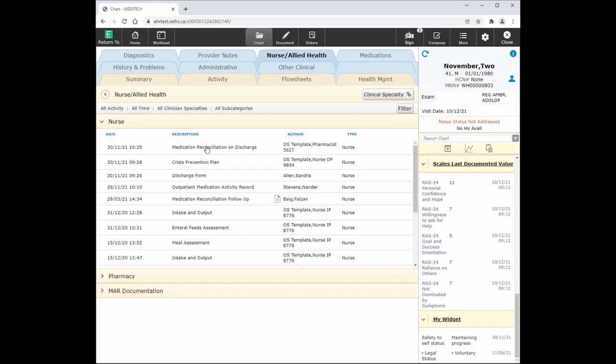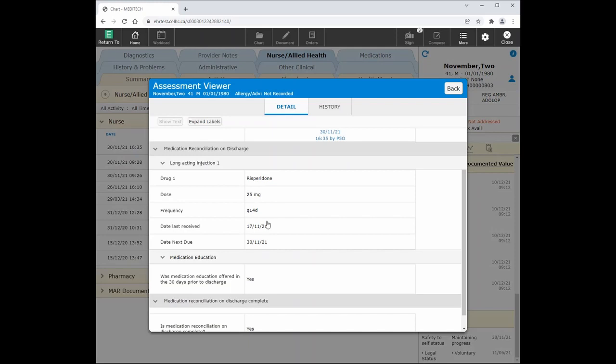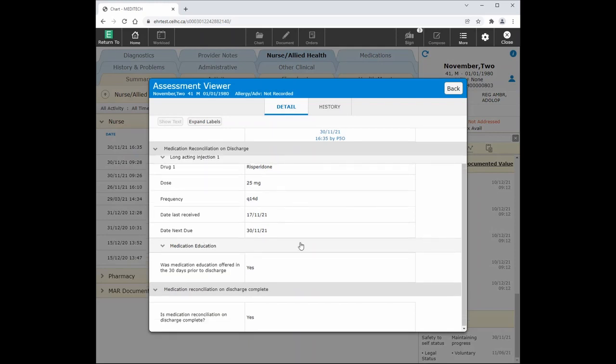For each of these, you can click onto the documentation in question. So if you're looking for the last documentation before the converted chart, you can come here and click on that documentation to see what was given and when the next due date is.